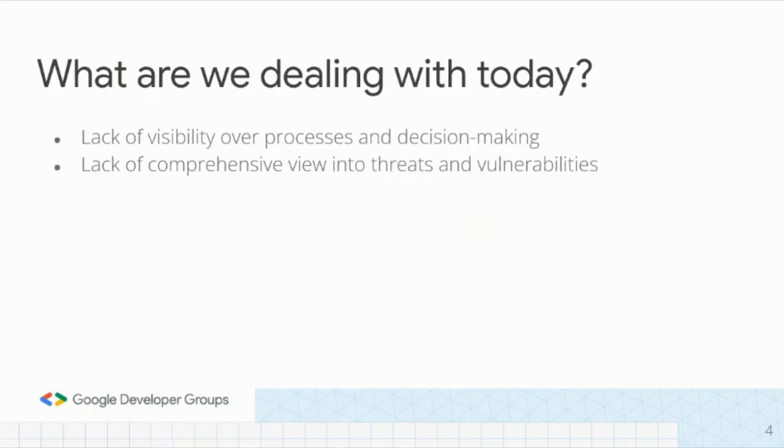What are we dealing with today? These two general statements, I think, apply to literally everything. We have a lack of visibility in everything, and what we want is visibility and observability. We want to see, we want to observe, so that we can make changes when things go wrong. And what are the processes we want to observe? How do we want to observe the decision making of developers?